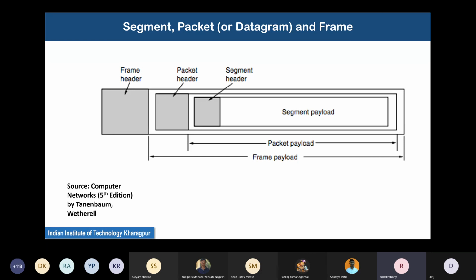So again, the relationship between segment, datagram and frame is this. Segment is the transport layer data, where there is a payload, that is the data, followed by a transport layer header, the segment header. That entire thing is encapsulated inside a datagram or an IP packet, where an additional IP header is added, and finally the entire thing is encapsulated inside a data link layer frame, where an additional frame layer is added.